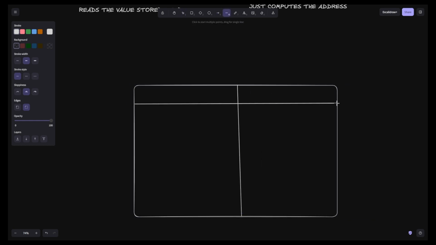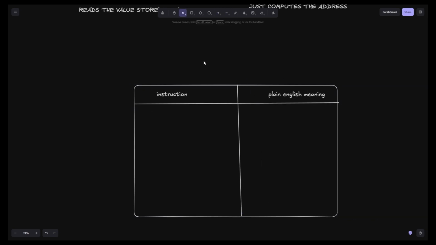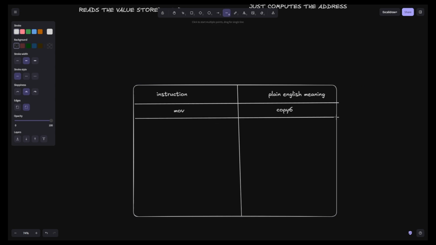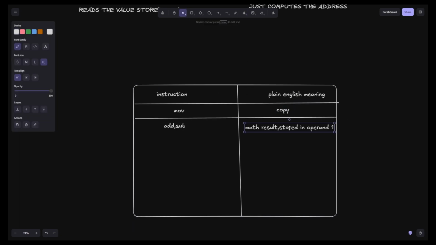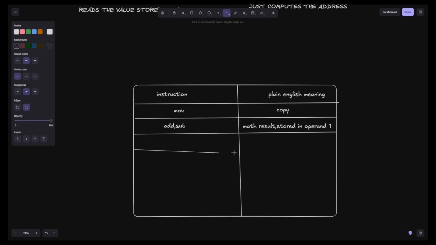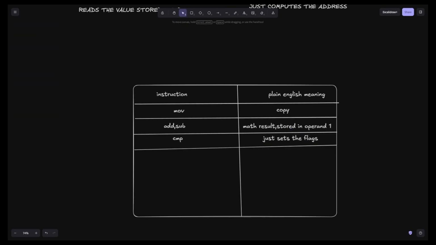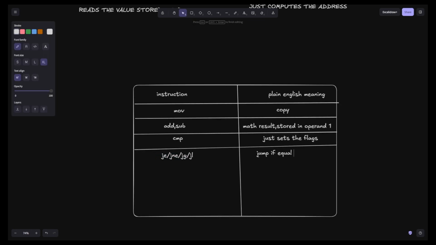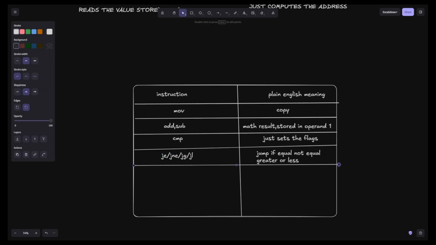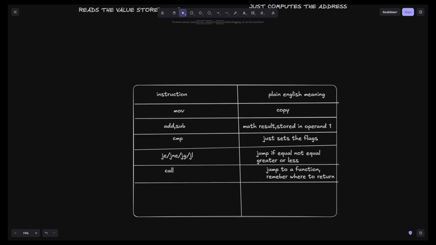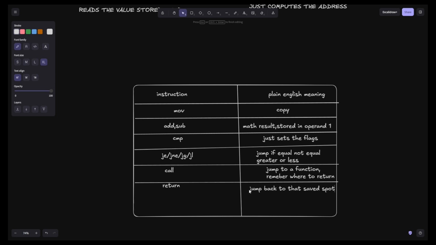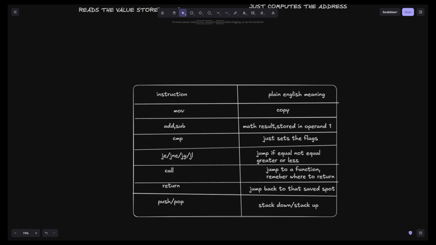Here's your entire starter vocabulary. MOV moves data between registers and memory. ADD and SUB do arithmetic, and they store the result back in the first operand. CMP compares two values by subtracting them internally and throwing the result away. It only sets flags. Right after CMP, you'll almost always see a jump instruction starting with J. JE, jump if equal, JNE, jump if not equal, JG, jump if greater, JL, jump if less. Those flags CMP set are exactly what the jump checks.